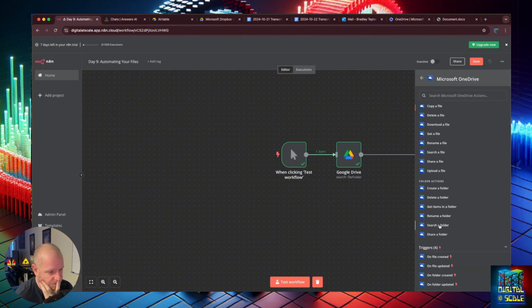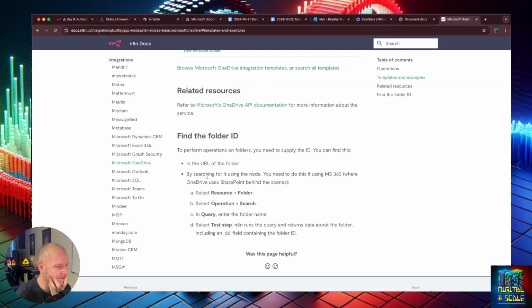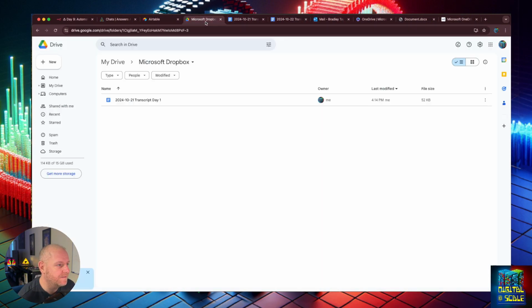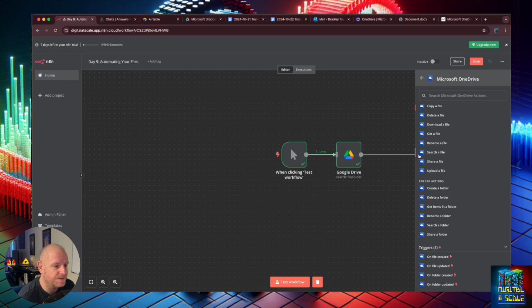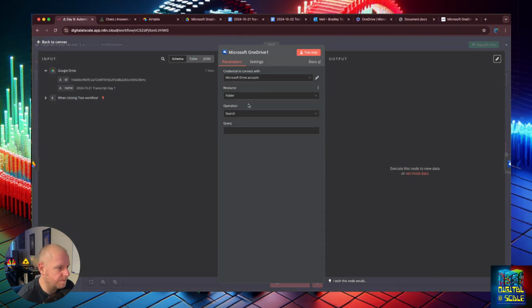Let's see if there's a way to get all of the folder names in here real quick. Maybe. So it says search a folder, but we're still going to need to have what that item is. The problem is that it is holding this back, and from what I can tell, you find the folder ID and the URL by searching it. You can use this: select resources, folder, operations, search, and in the query, enter the folder name. Got it. All right, so fun stuff. We're going to just search for it. So search, what is it? Resource, folder, select operations, search. We'll try this one.